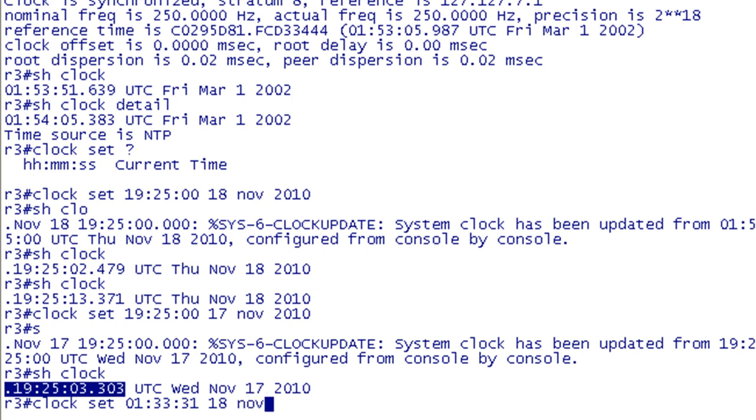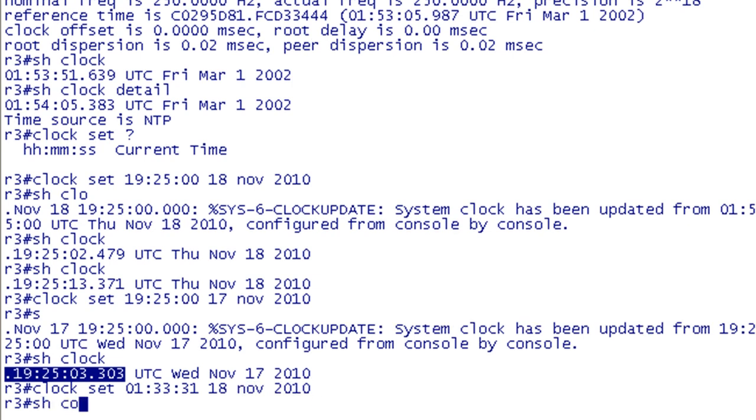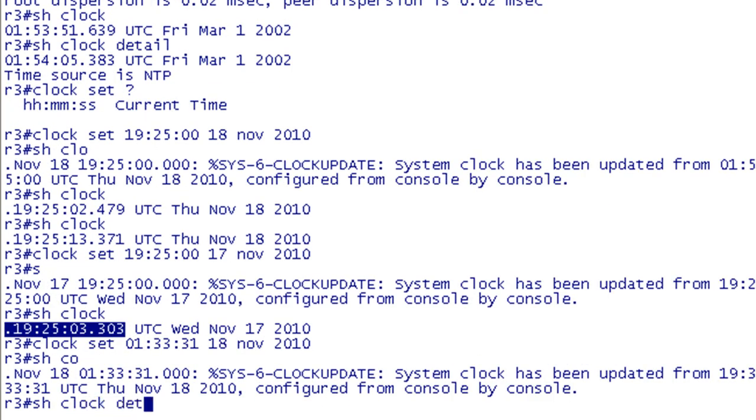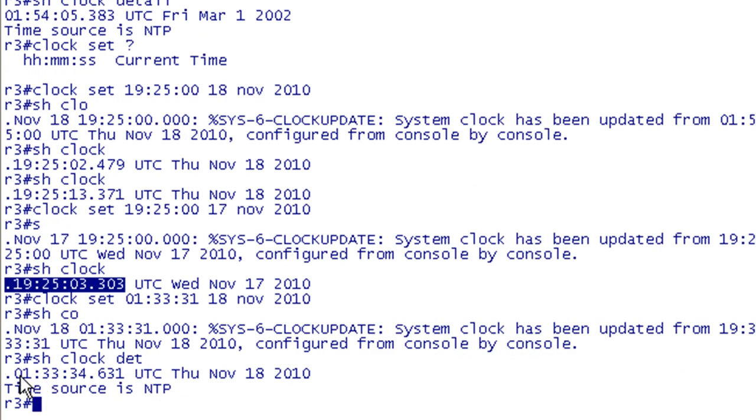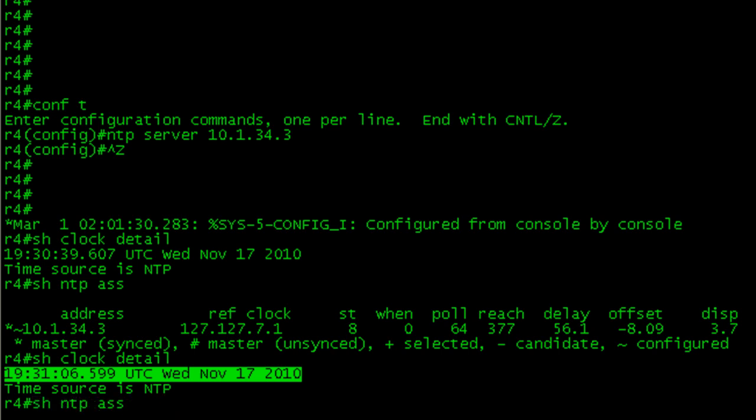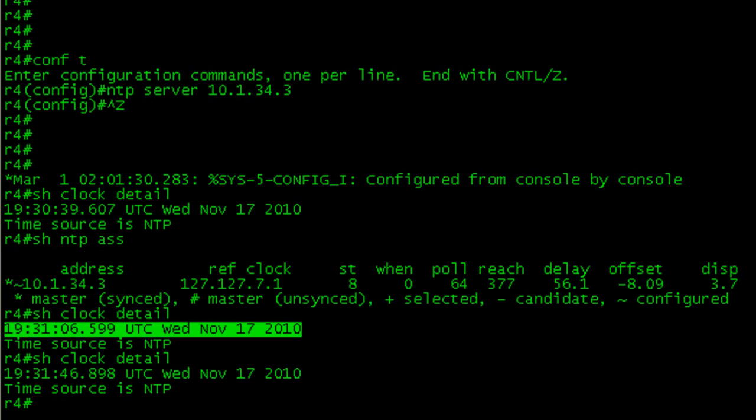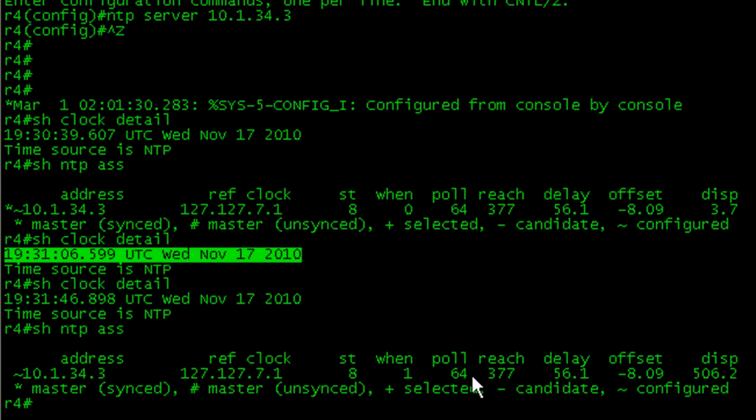18 November, the next day. And do a show clock detail. And now we have a different time. We show the UTC time. So if we go over to R4, let's see if it picked it up already. It has not. Now remember, it's going to poll every 64 seconds. So it's going to take a little while for that to sync up.